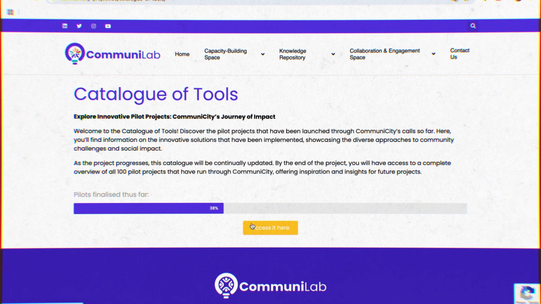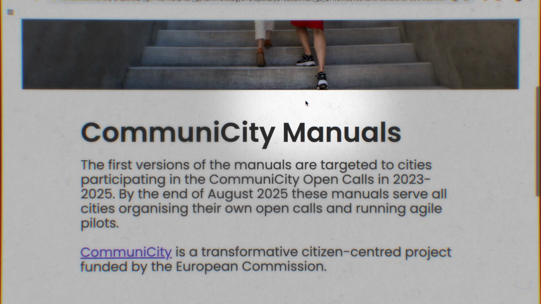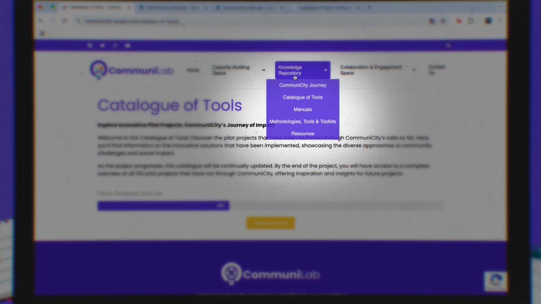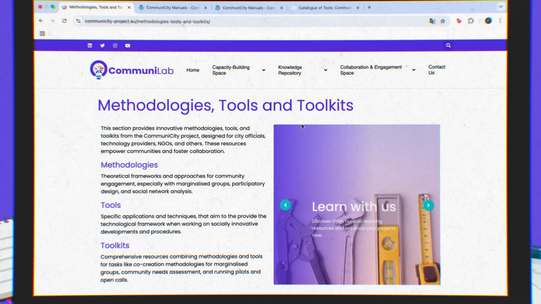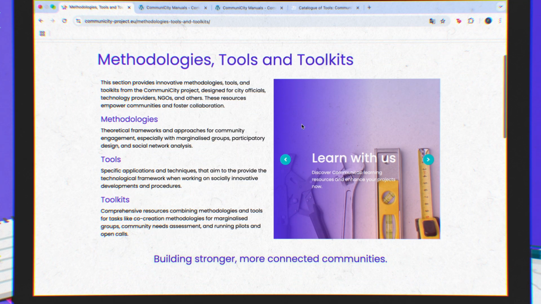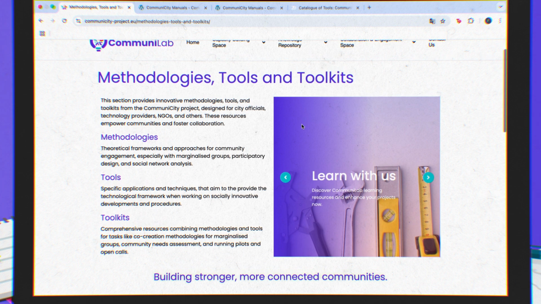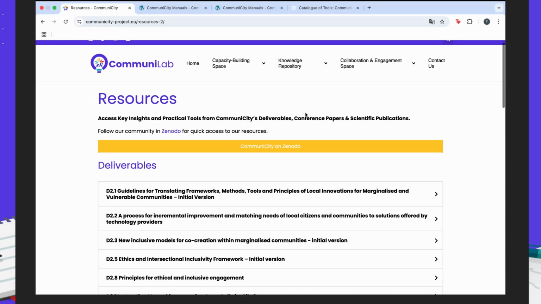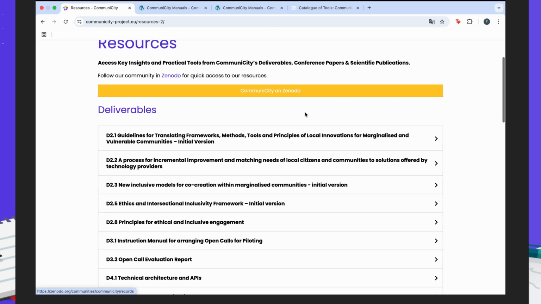Move to the manuals section, which includes guides on open calls and agile piloting. This leads us to the methodologies, tools, and toolkits to empower communities and foster collaboration. Finally, visit the resources, where you can find public deliverables, scientific papers, and other relevant materials.